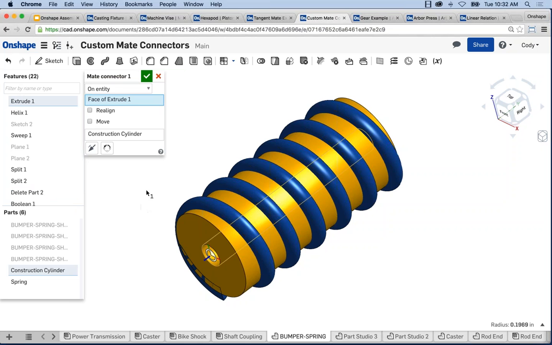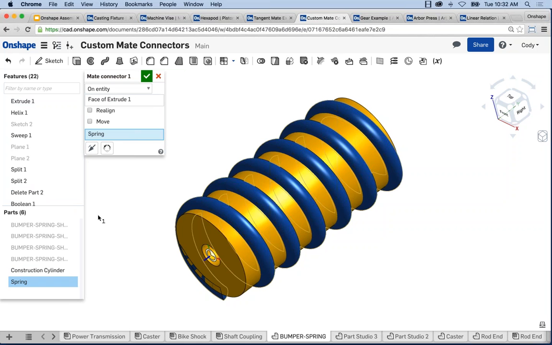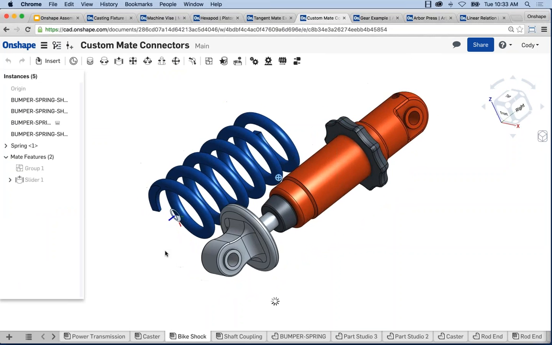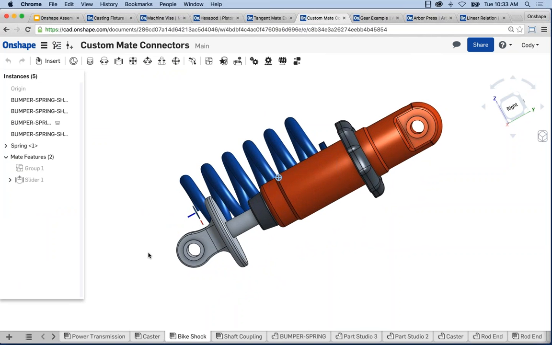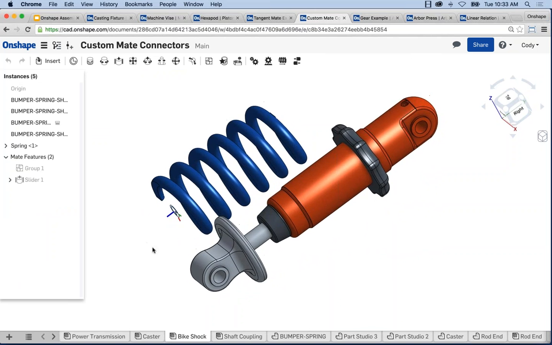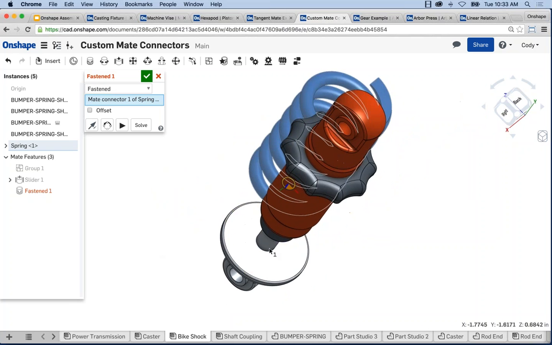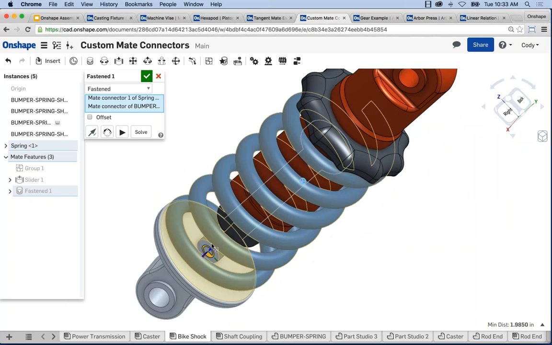Now, very important to point out, you must define, in this case, what part the mate connector is attached to. Remember, this construction cylinder is a part in the part studio. So I'm going to make sure to choose the spring. I want this mate connector to belong to the spring. I hit the green check OK. And now when I go back to the bike shock, notice I have a mate connector at the end of the spring. Okay. So I can then fasten, select the mate connector, select the mate connector I want to attach it to, and there we go.